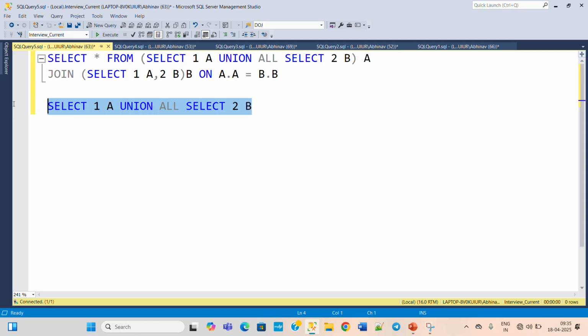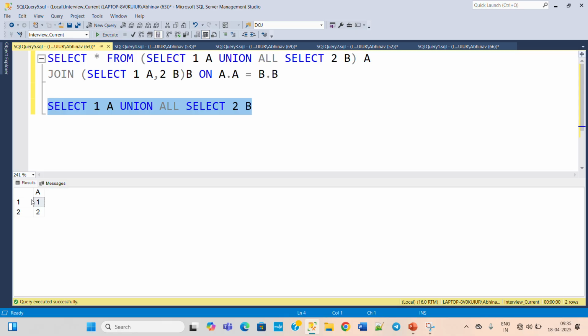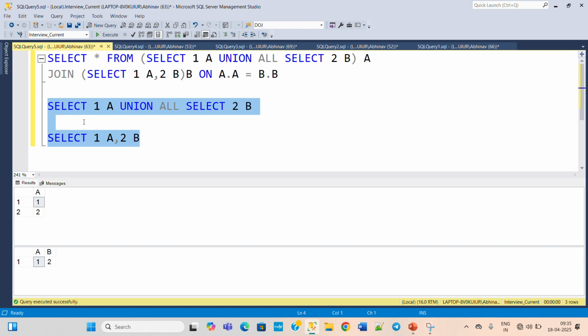One second, execute this. So A with 1 and 2, and here it will provide us two columns A and B with 1 and 2 value. Now we need to perform an inner join on top of table A and table B. Copy this and check the result set for this also. Execute both of them. So the first table will be like A with 1 and 2, and the second table will be like A 1, B 2. Okay, and this is clear.